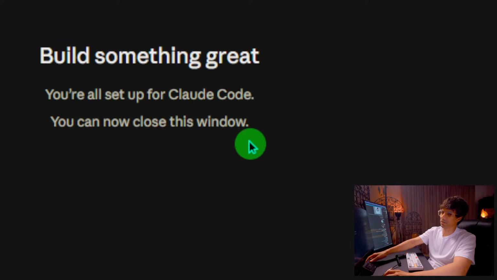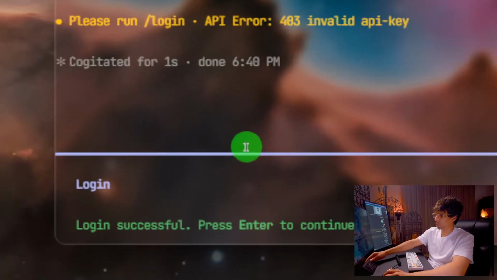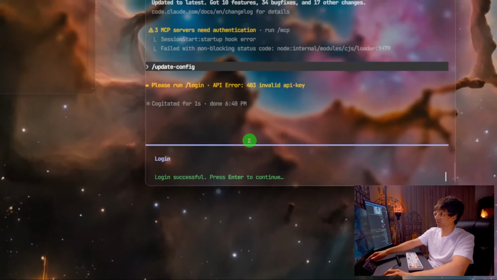MCP needs authentication again. Oh, all right. It said this. Build something great. You're all set up for Claude. You can now close this window, and that's because I did the OAuth thing. Now let's see if I am in fact set. Oh. Ooh, login successful.